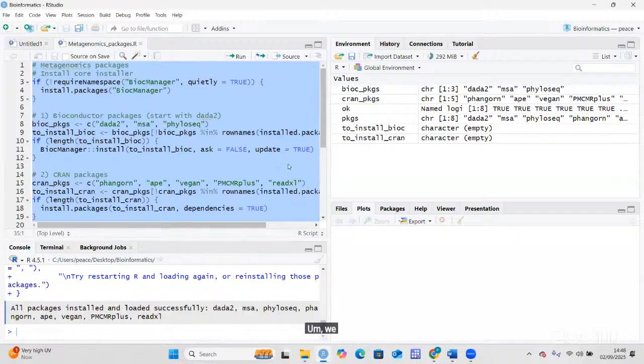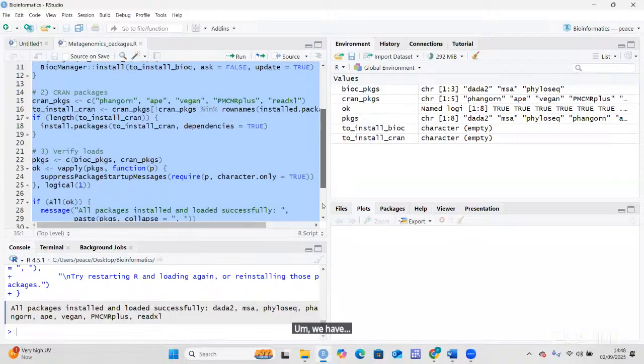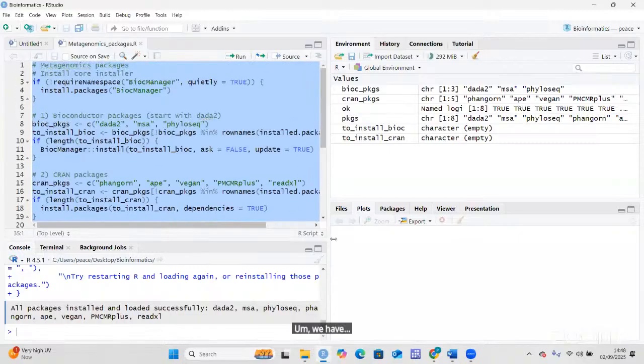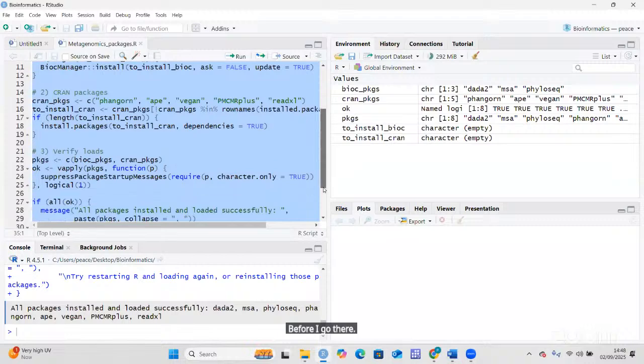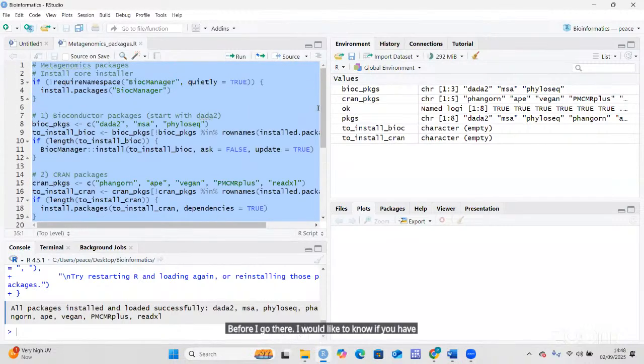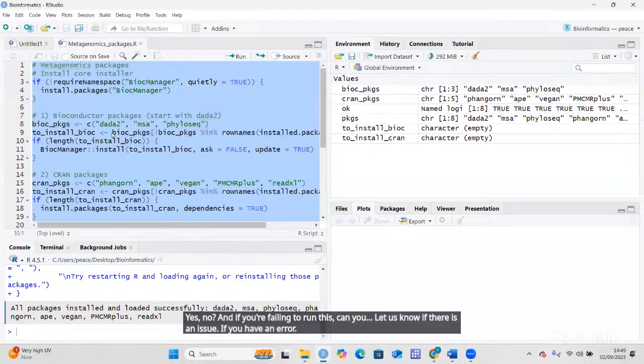We have the other file as well. First of all, before I go there, I would like to know if you have opened and run this installation. Yes, no. And if you're failing to run this, can you let us know if there is an issue? If you have an error, you can let us know as well.